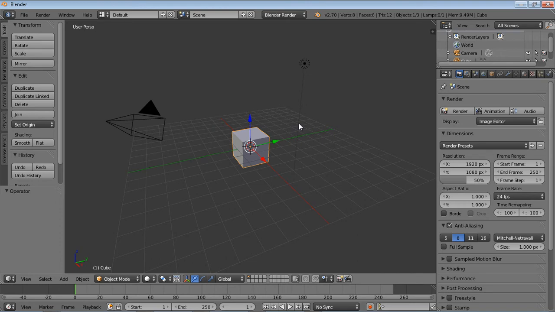So, we're modeling a pen today. The idea is to learn some more concepts about extruding and scaling.